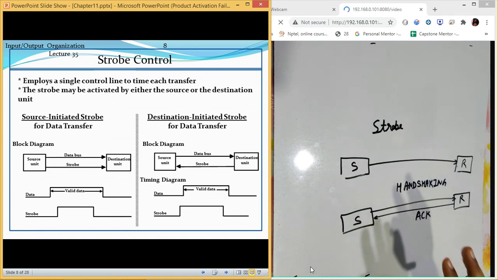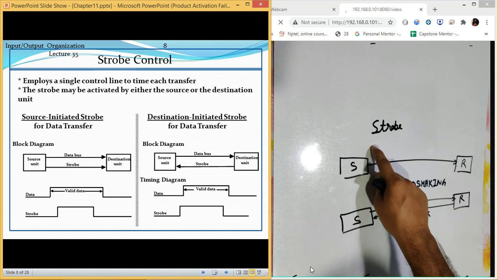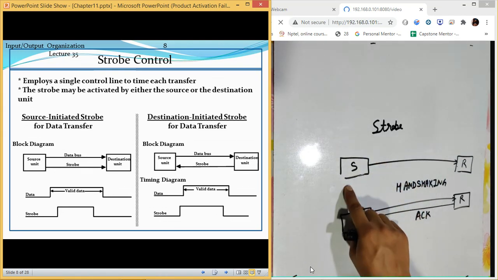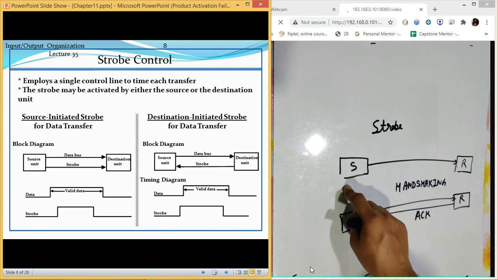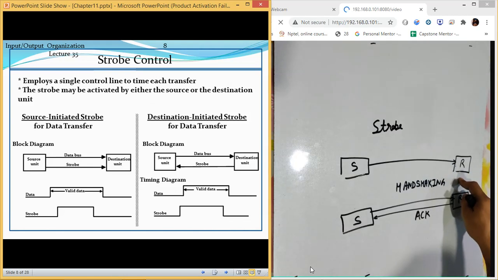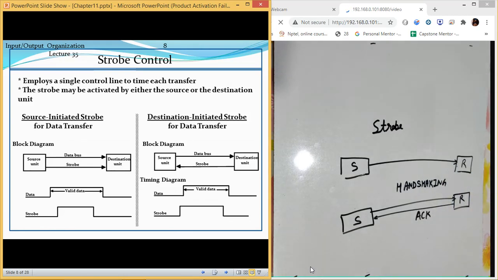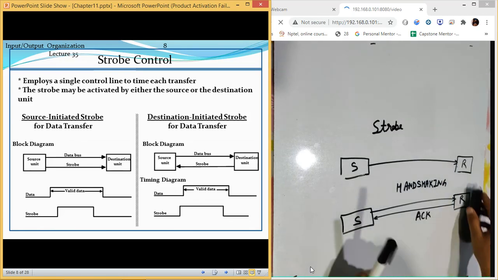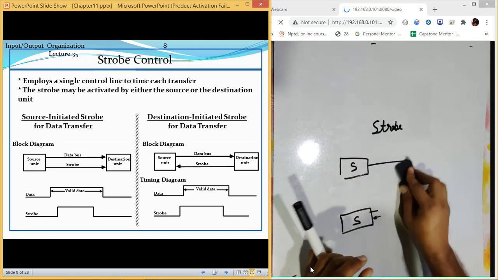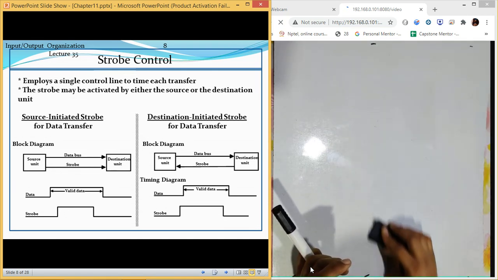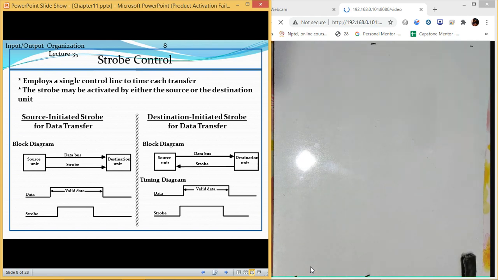We are going to cover the strobe from both places, firstly source initiated, then destination initiated. So we are going to cover that part. Let us do it. So what is happening in the first case?